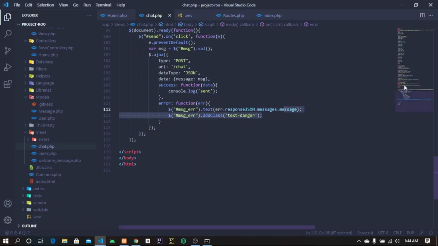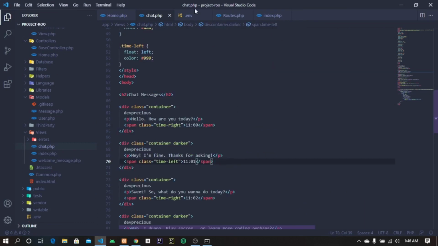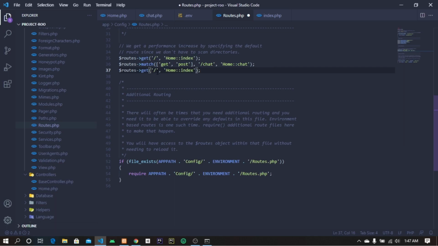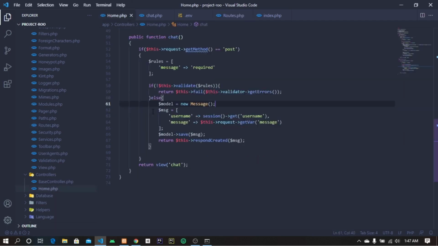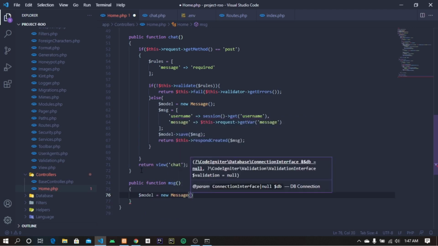Beautiful. Since that is done, now let's work on getting the data from the database in real time. Let's go to the routes and create a get route, let's use get message, msg. Let's copy this and go to the controller page and add a public function msg. We're going to do model equals new Message.